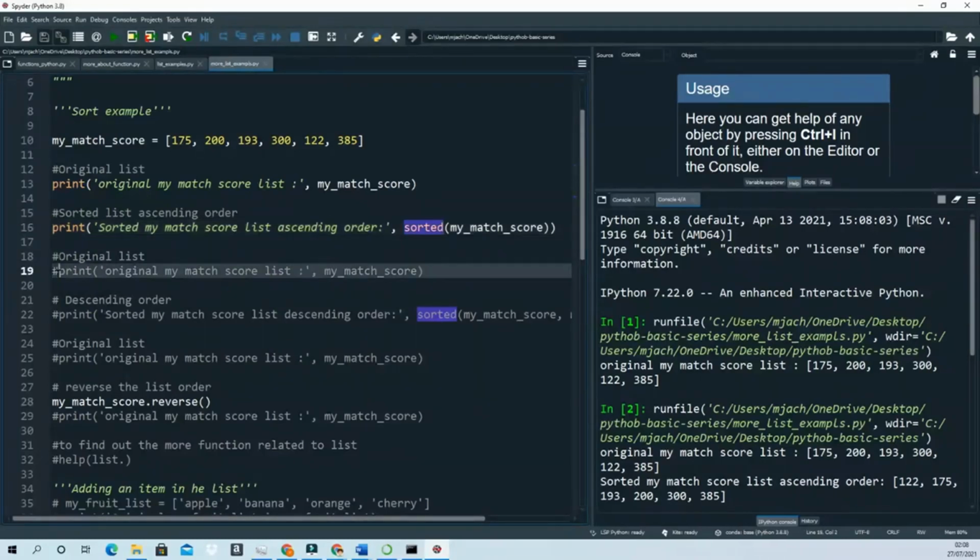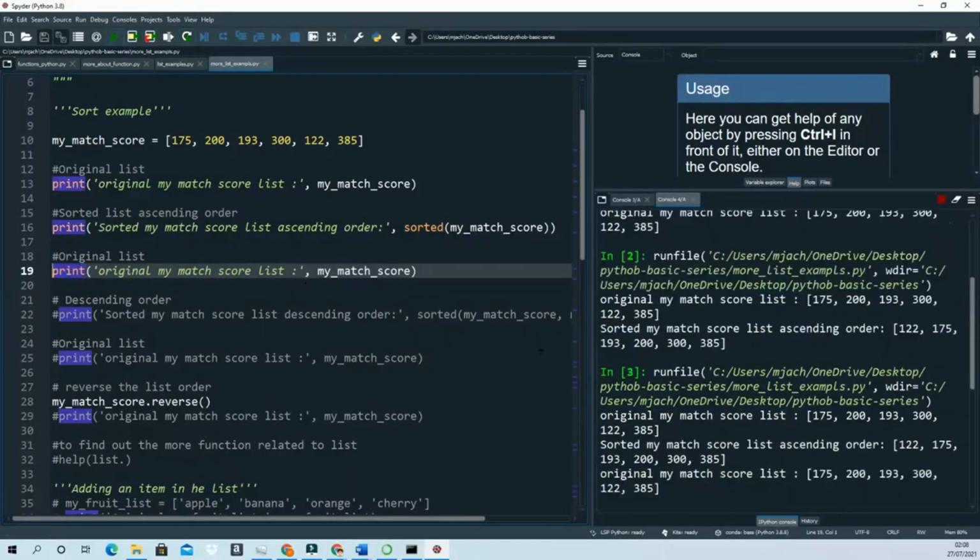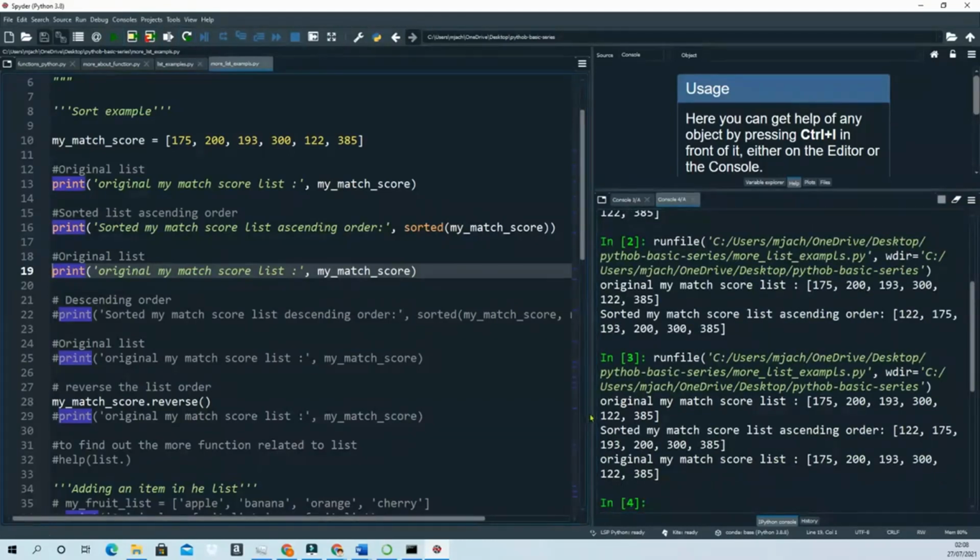But this is a copy of the list. Your original list is still as it is. If you see, the original list is still as it is, but when I used the sorted function, it sorted my list, while the original is still as it is. It's just copying your list from the original list.